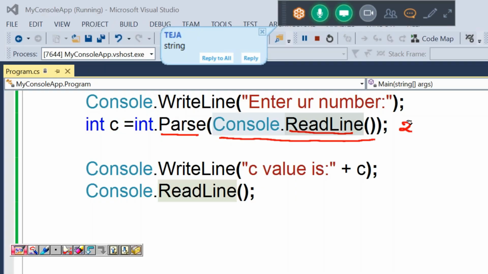The user entered a value called 10. At the time of entering, no doubt it is numerical data, and the default numerical data type is int, but that does not matter for us. The readline method accepts 10 and returns it as double quotes 10. What data is that? String data.